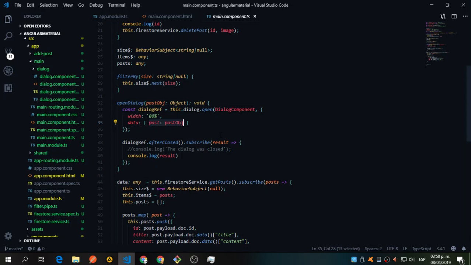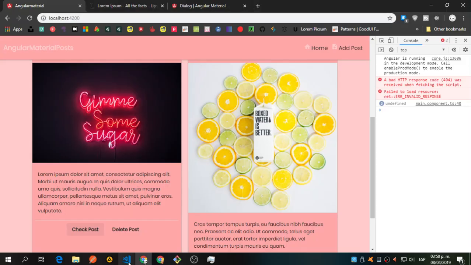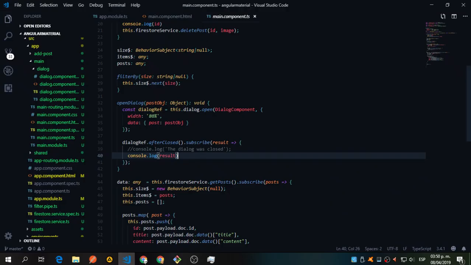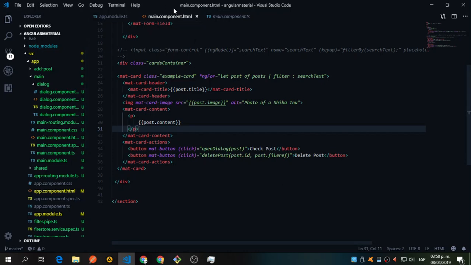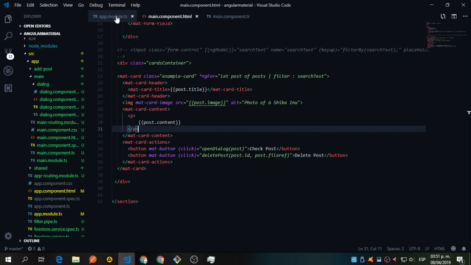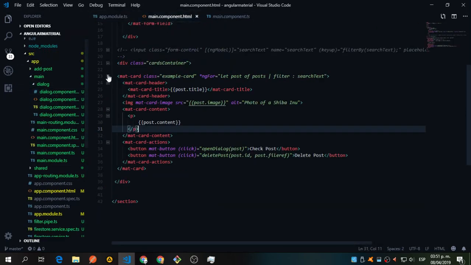Okay, so dialog after close, we need to subscribe to this in order to get the result. It's not getting anything as far as I know when I click outside. So it's calling undefined when I click do something, that is the action button. No, no, sorry. That action button is inside here.